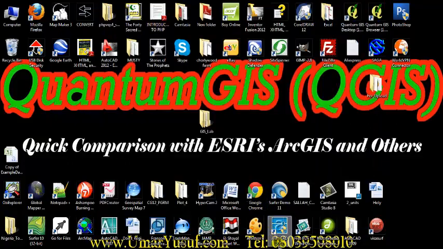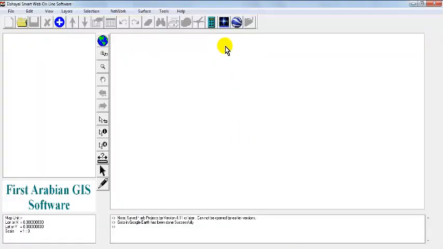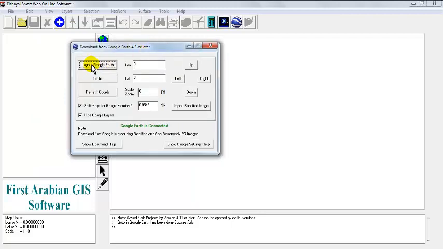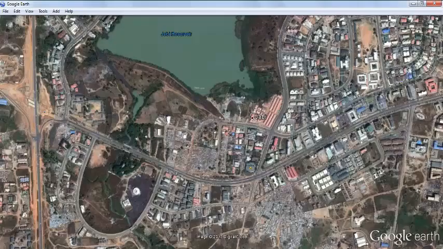So go back to El-Shayal Smart GIS, click on the Google Earth button, and then click on Login Google Earth to log in your Google Earth software. Then click on Refresh Coordinates to capture the coordinates of this area.